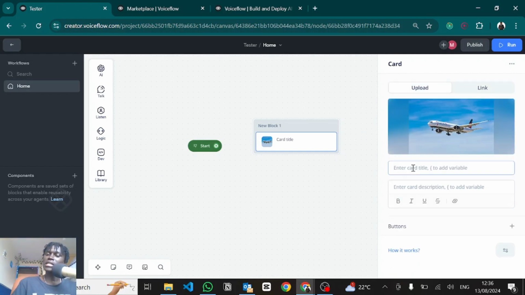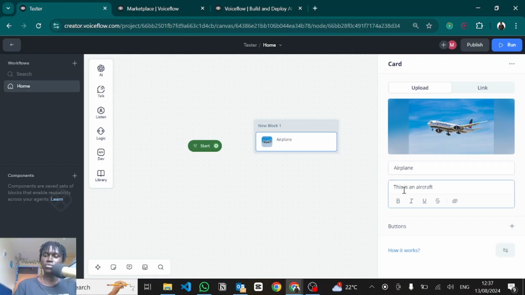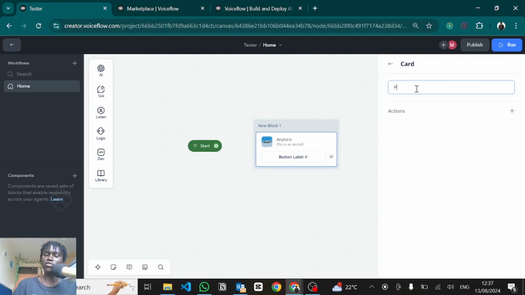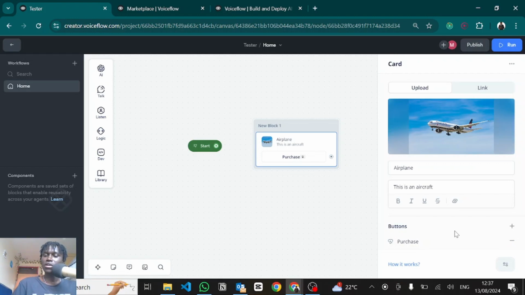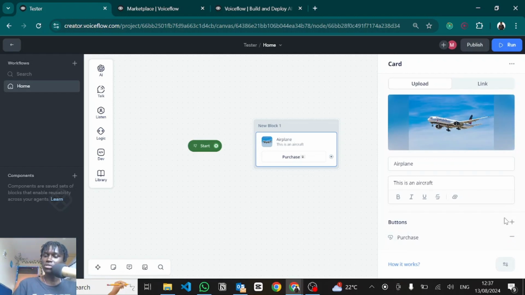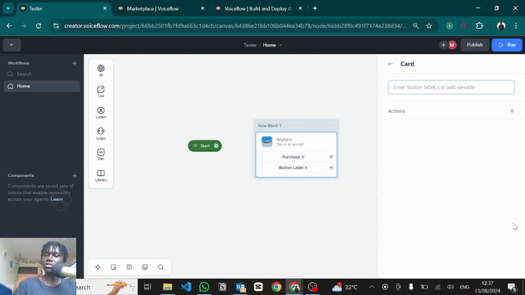Okay, then enter the card title. So let's say the product name is airplane, then the description, this is an aircraft. Then you can add some buttons for, let's say, if someone wants to purchase this aircraft of ours, then you can add another button. So just click on this button to, let's say, view the airplane. So view aircraft, then you click back here.